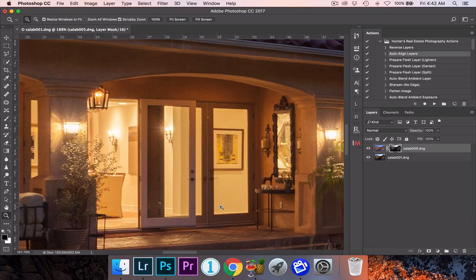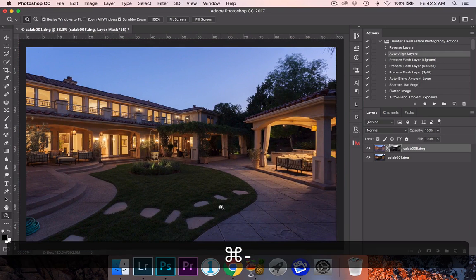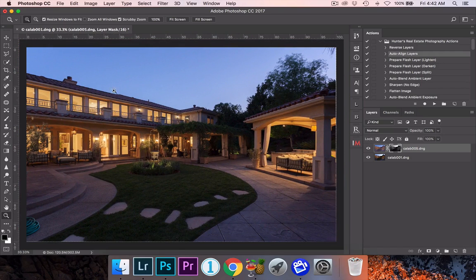So that's pretty much it. I'm just super giddy right now, but this is just so cool. That's all I wanted to show you guys, how to blend two very different exposures. And I'm going to utilize this in a lot of my workflow to blend my exposures for twilights and stuff like that.